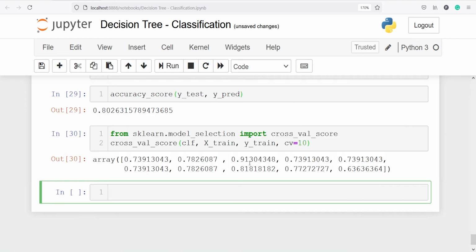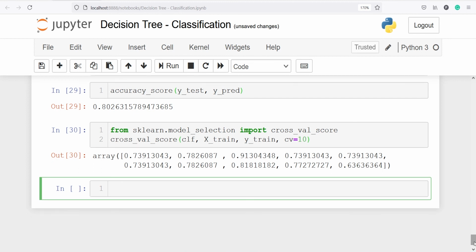Let's execute our code. So it has done the 10 times cross validation, and here you will see we got a different accuracy at each iteration. For the first iteration the accuracy was 73%, next 78, next 91, and so on.